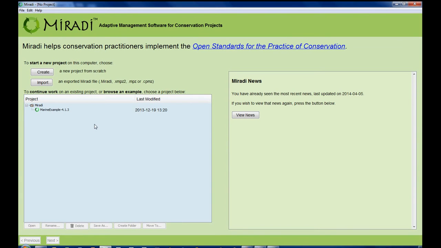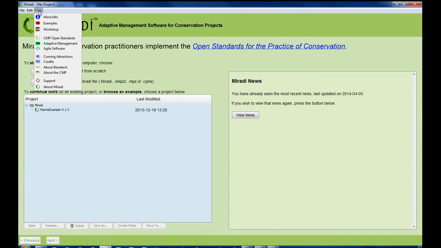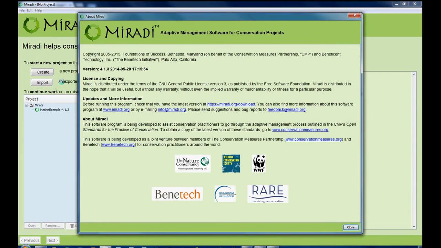Before I import the file, I want to point out that to use Miradi Share, you should be using Miradi Desktop version 4.12 or higher. Click on the Help About Miradi menu and check what version of the software you're using. If necessary, go to miradi.org to download the most recent version of the software.